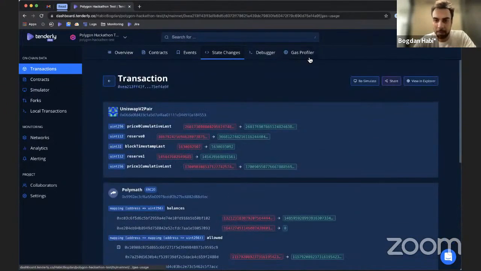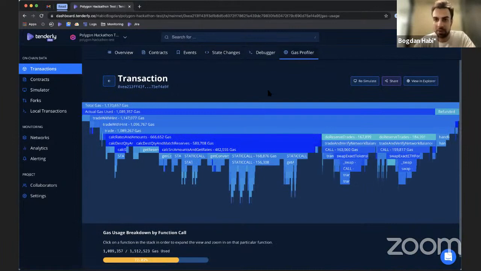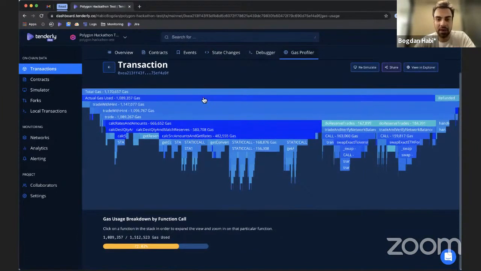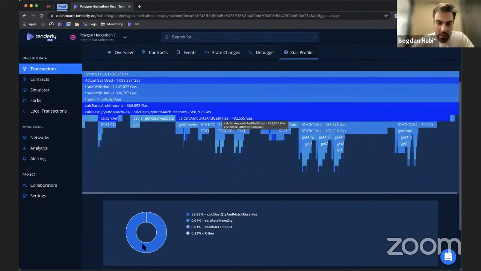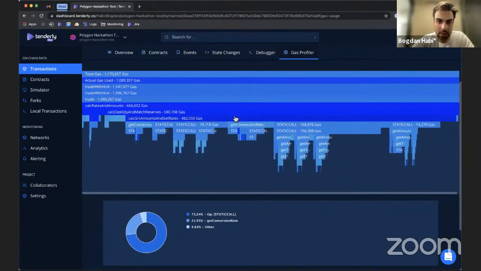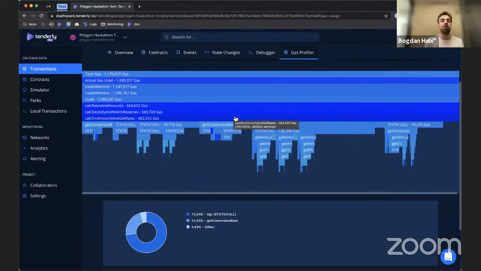We saw the debugger, and then finally the one, if you remember from the presentation itself, is the gas profiler, where we can have a deep dive into all of the things that happen in a transaction, how much gas it actually used, and then we can see here the certain points where we might be able to optimize our gas usage, which is very, very useful.